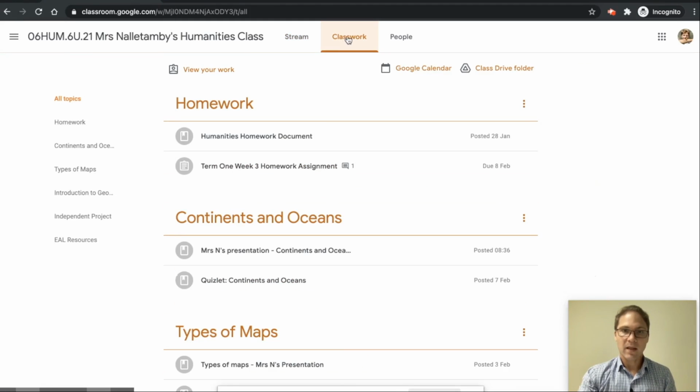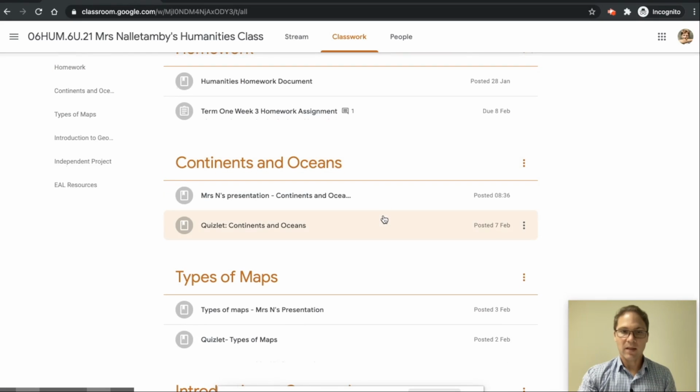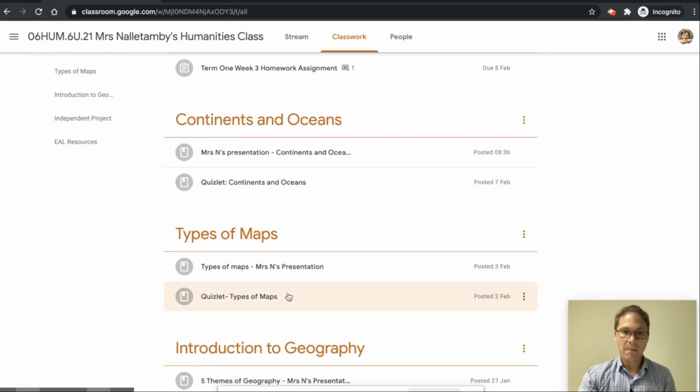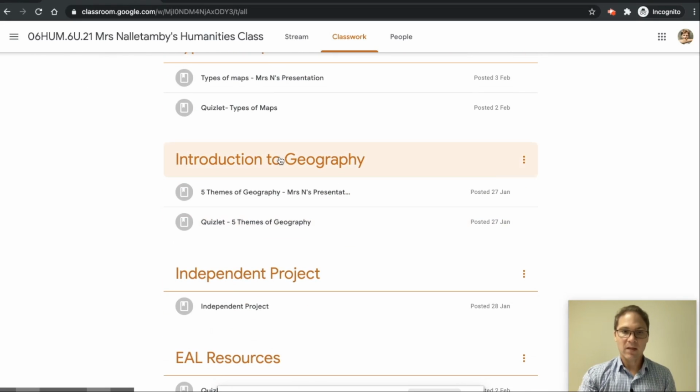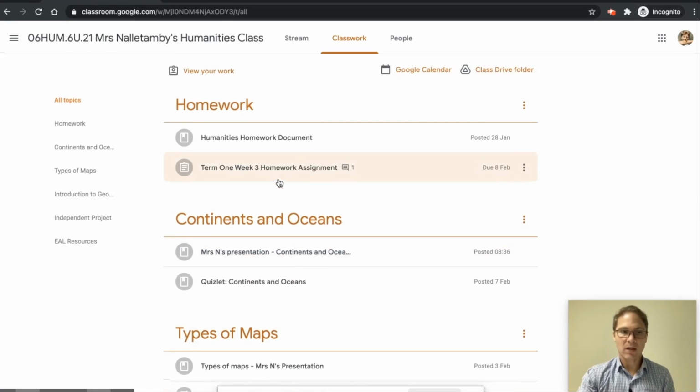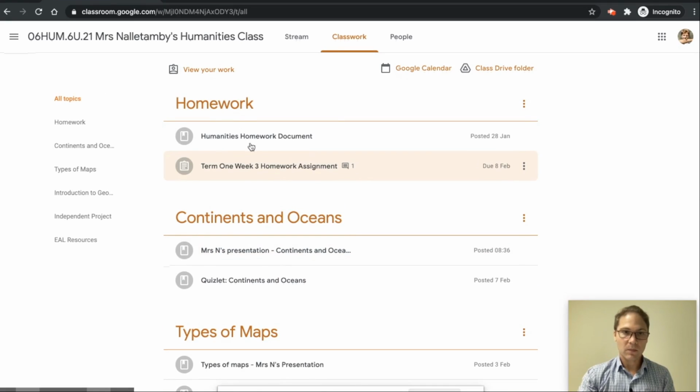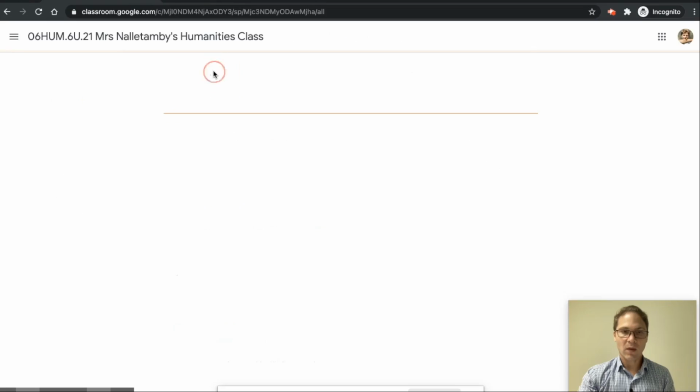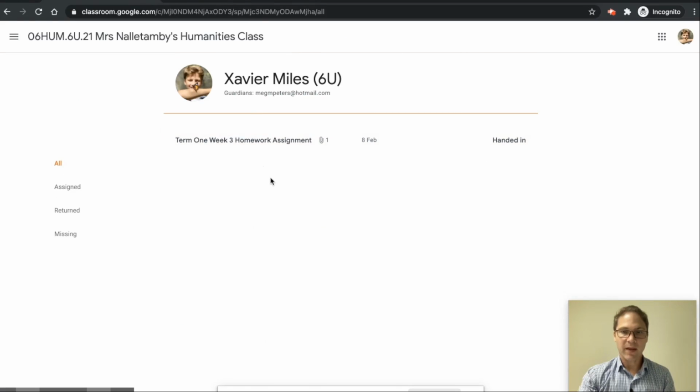Here I can see class in the classwork tab. It has the assignments and resources organized by category. This teacher's done a great job with homework and then by the units: contents and oceans, types of maps, introduction. So some of these, like I mentioned, are just links and resources for the students, and others require action by the student. If I click up here, I can see view your work, and that'll just narrow it down to the things that are specifically assignments that require action by the student.